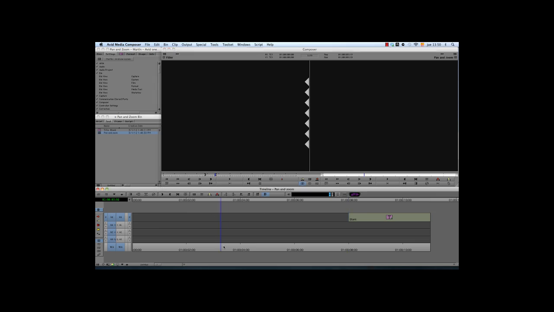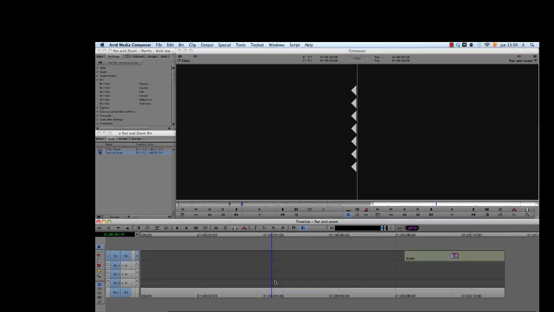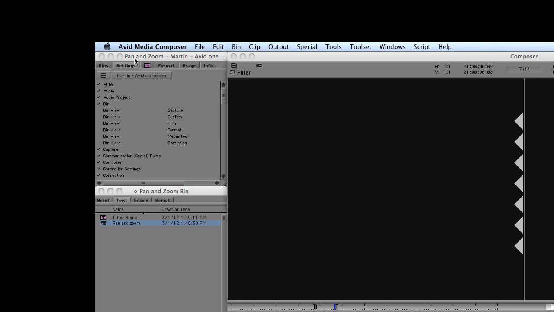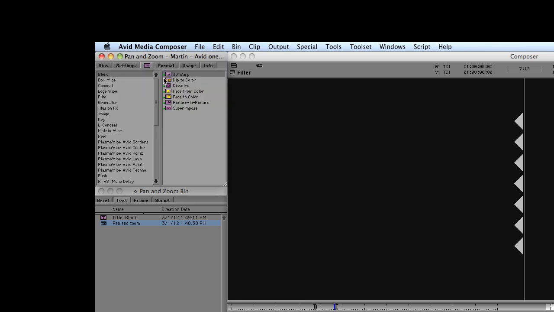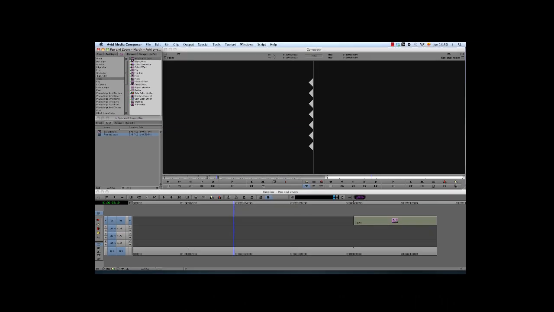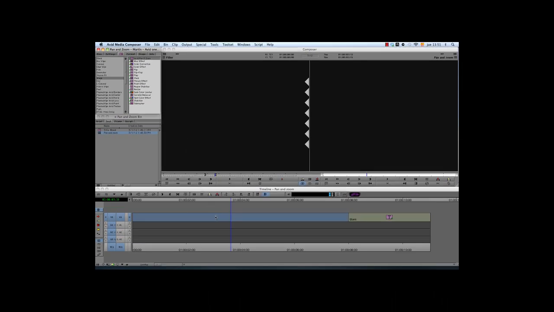Here you can see there's nothing in there. What I'm going to do now is apply the pan and zoom effect. Pan and zoom is under the image category. You just drag it to the filler and release. Still nothing is there because it's not related to any image.